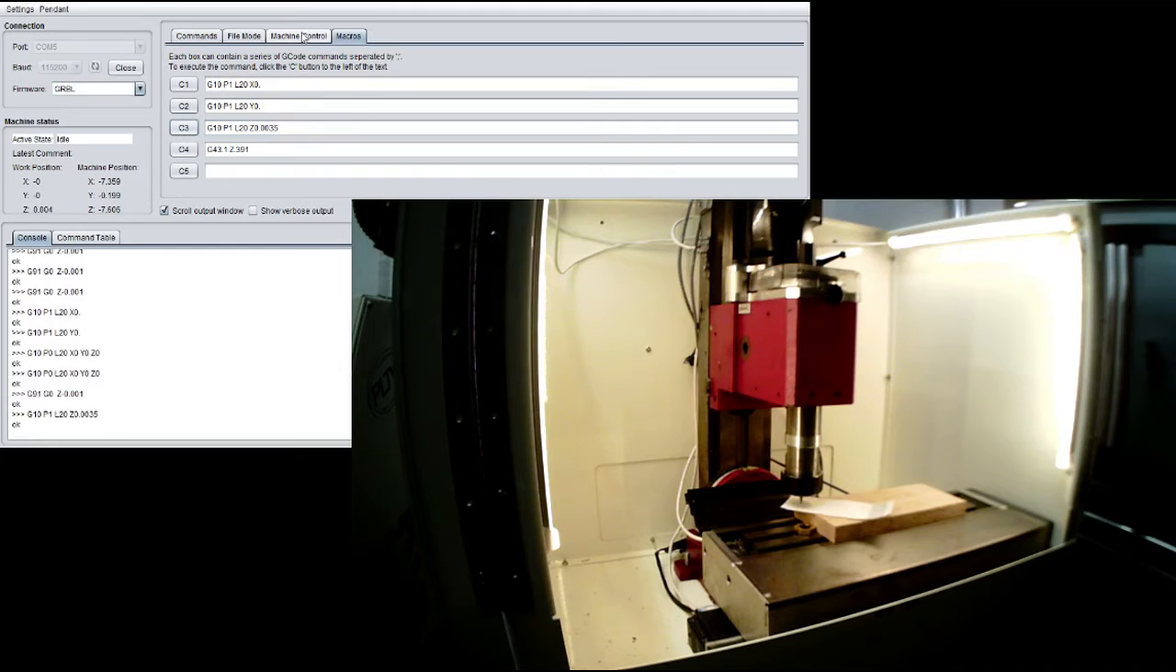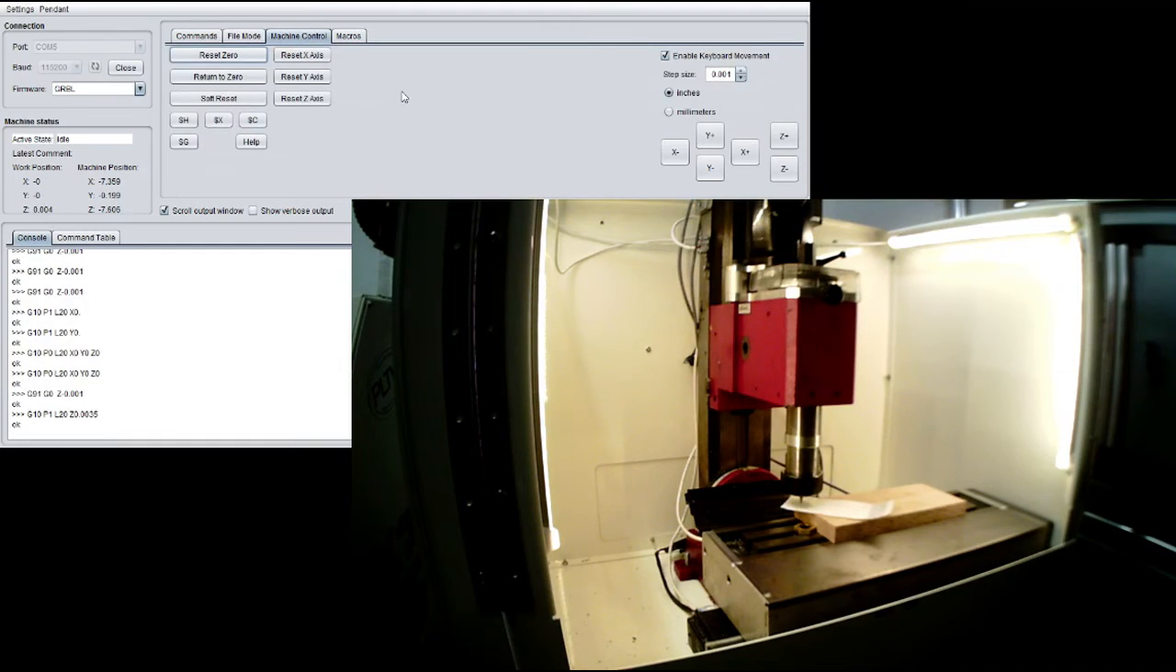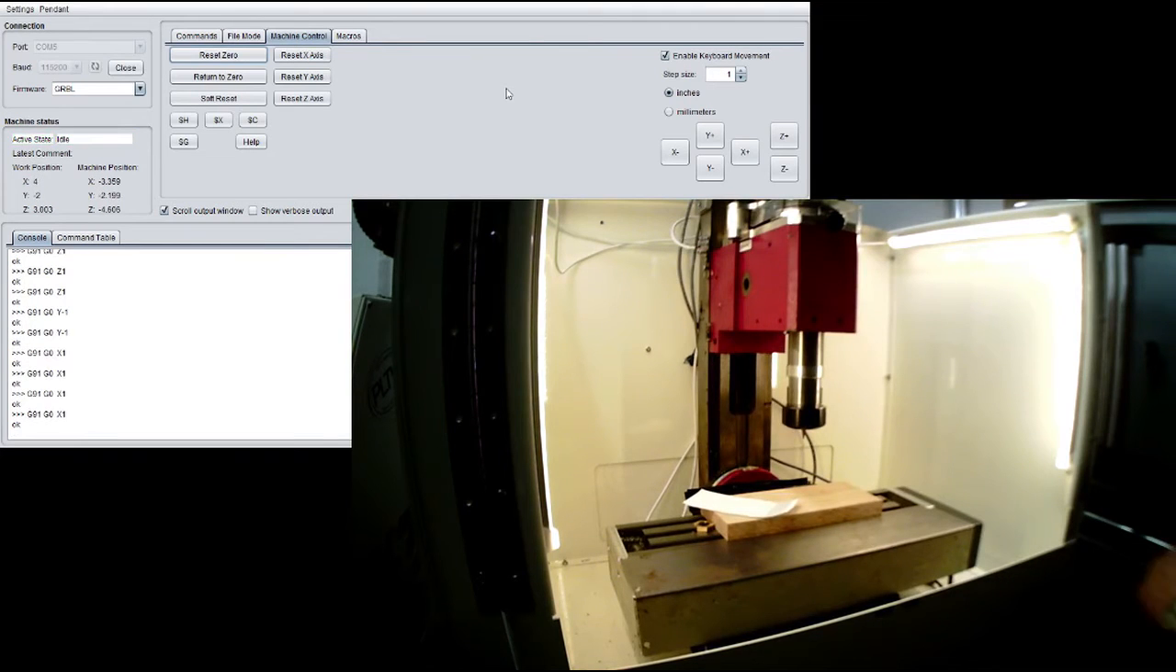So now we're going to run up to our machine control, and let's move our increment size back to 1 inch, and we're just going to randomly move somewhere off of this zero point. Okay, so now we're off of that zero point. And then just to be safe, we're going to go ahead and check this, going to X0, Y0, Z 0.5 inches.